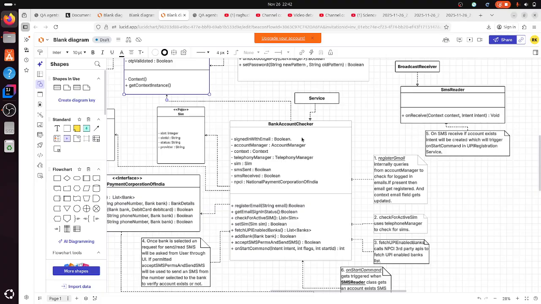Right. So the next is the bank account checker. Now that I have logged in, coming back, the next thing I have to do is register an email with my Google Pay app. To register, I will use this function register email, which will take the email as an argument, and if the registration is successful, it will return a boolean true value.